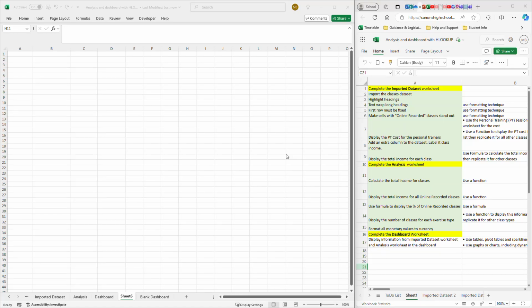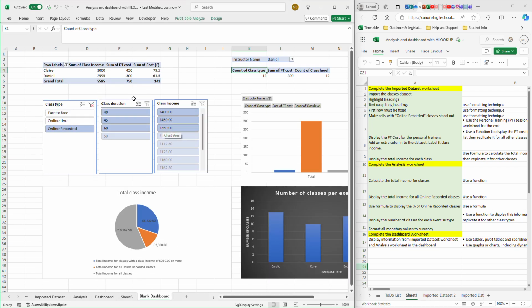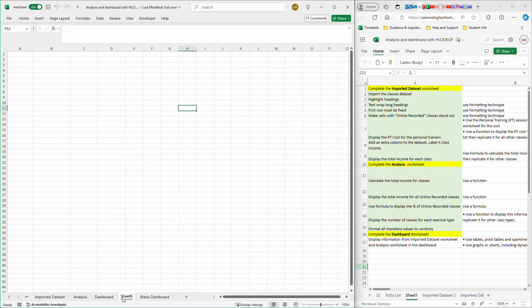Hello everyone. So last video and the last task to complete is task 2C, where we need to display information from imported dataset worksheet and analysis worksheet in the dashboard. So I have this dashboard I was playing with earlier, and I started a new sheet just to show you how it's done, and let's have a look.